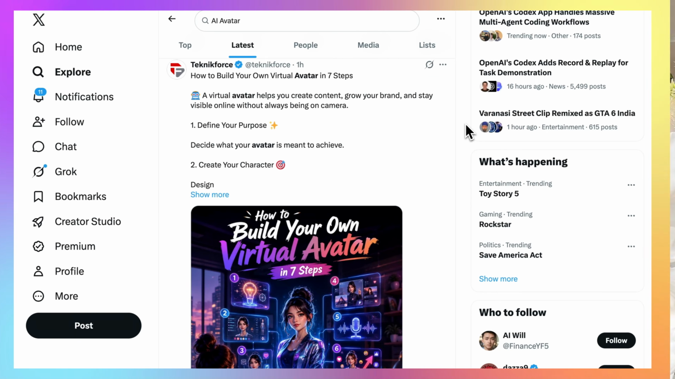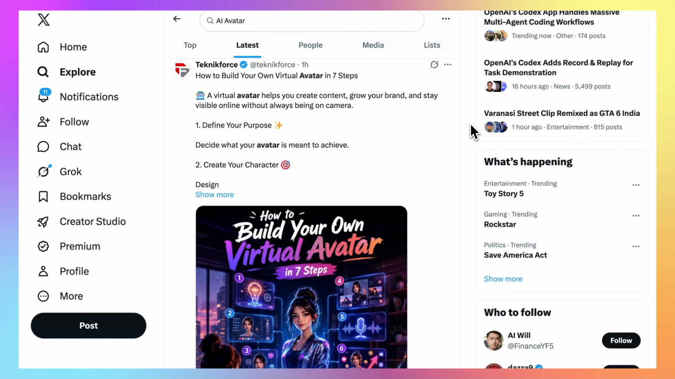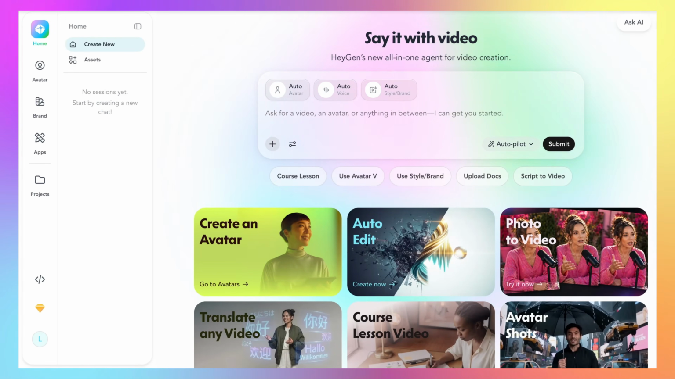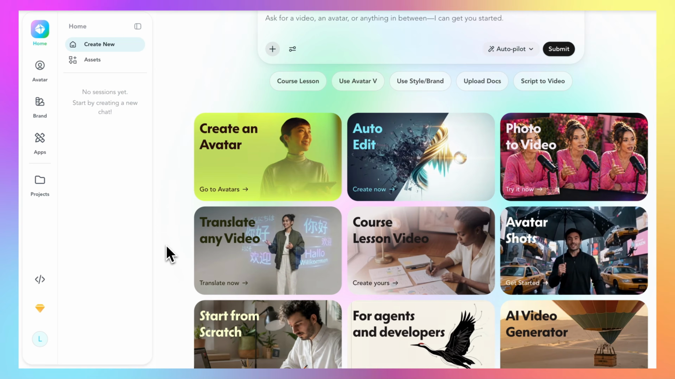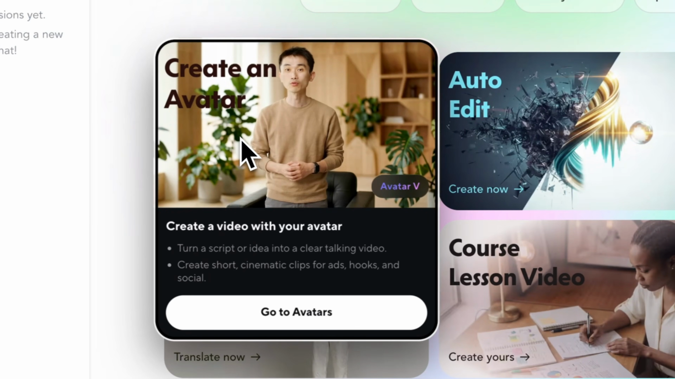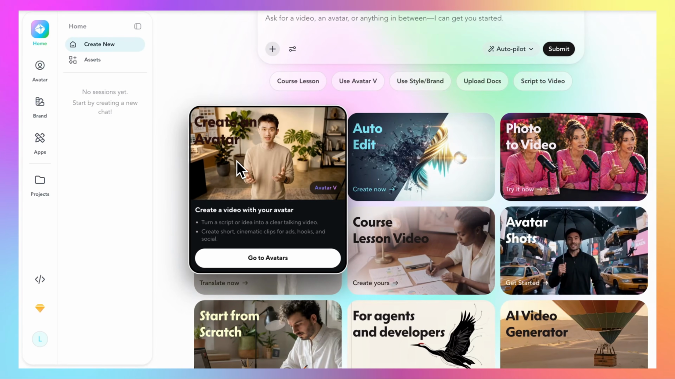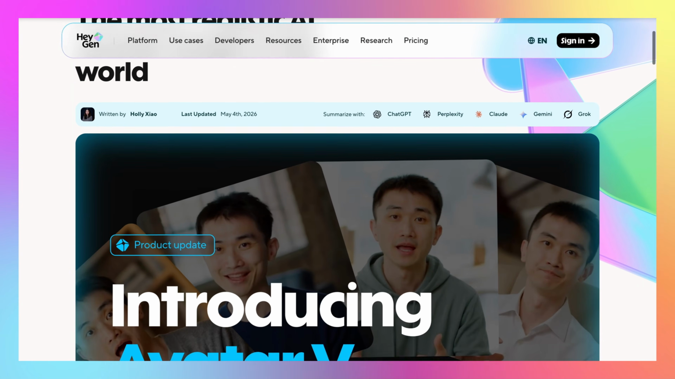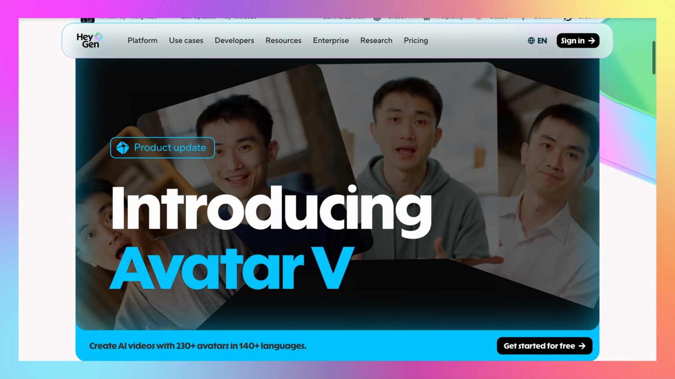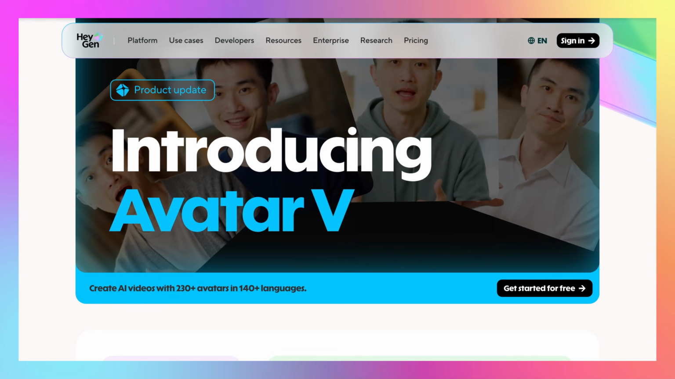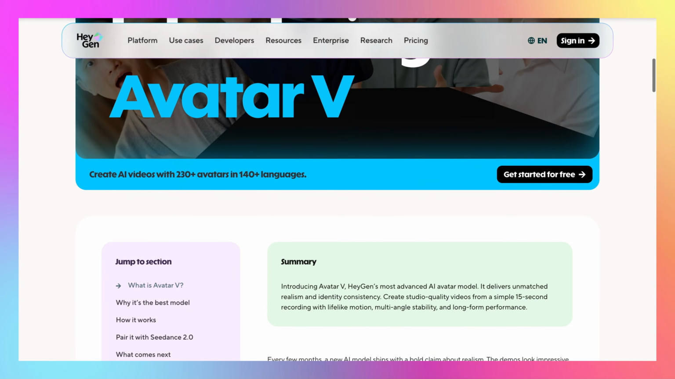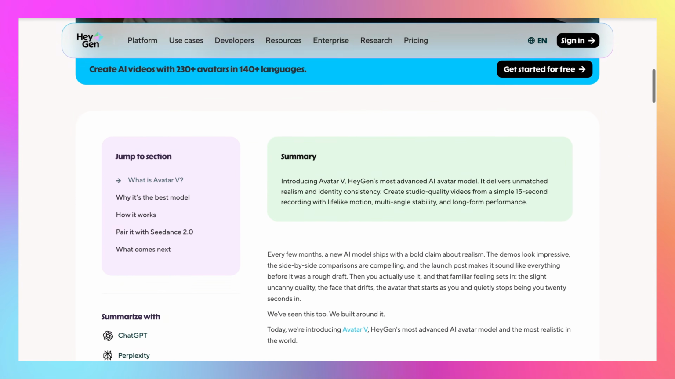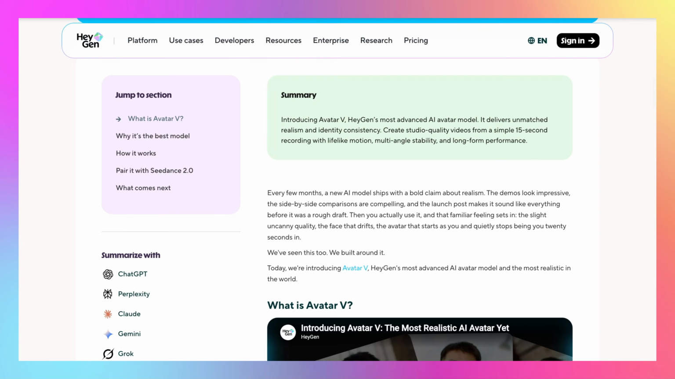AI avatars aren't exactly a brand new concept. So why am I talking about HeyGen specifically? Because the recent Avatar 4 update is honestly really impressive. In the past, whenever AI tried to imitate a real person, it always felt a little stiff, right? But now, Avatar V solves identity consistency at the model level, not as a post-processing patch applied after the fact.